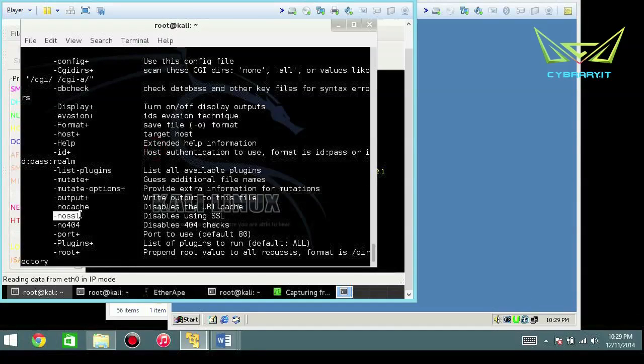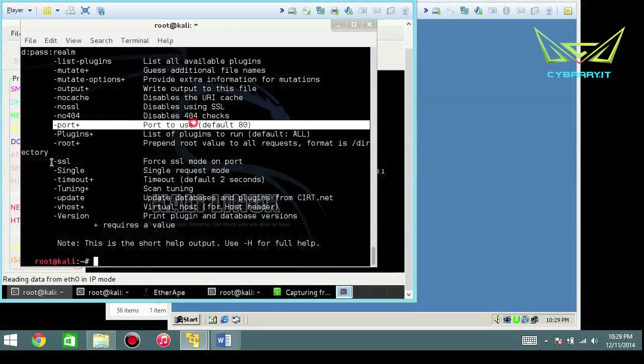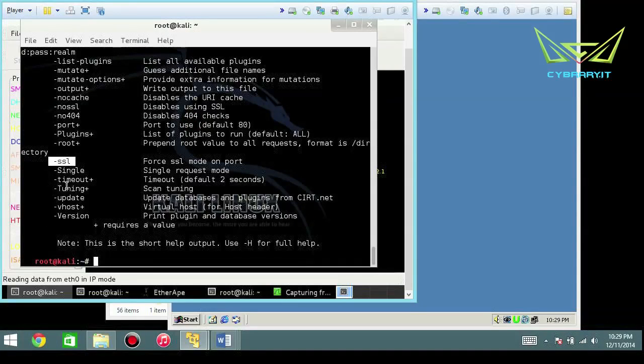Also, you can choose no SSL or disable 404 error page not found checks. Use a specific port. If there's something else other than 80, you can specify that. And then you can get into privileges, force SSL mode, tune it, or update it. One of the easiest things to do first, to make sure that we have the latest and greatest plugins, would be to do a nikto update.